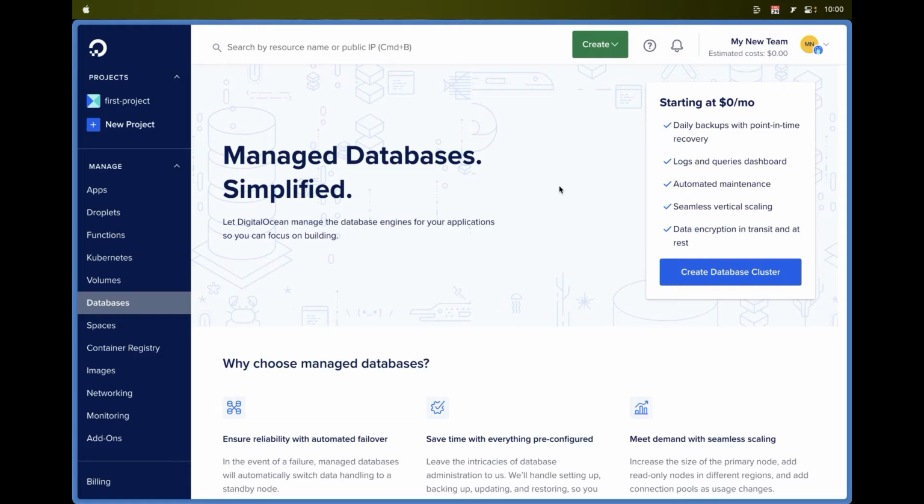In this video, I'll show you how to create a production-ready, fully managed MongoDB database on DigitalOcean in a matter of seconds. Here we have our managed databases. On the left side of your navigation, you can click databases, and that's how we got here.